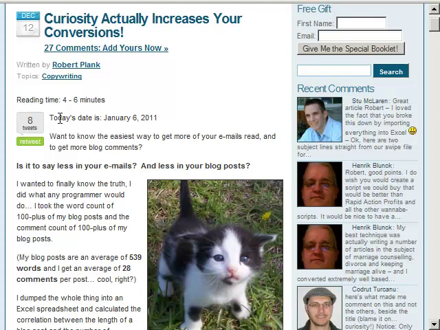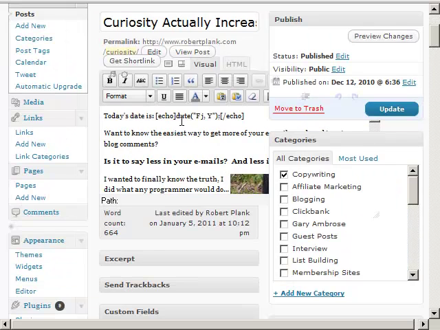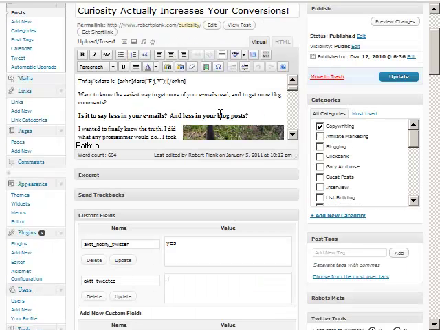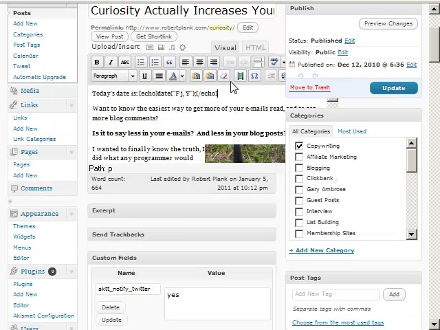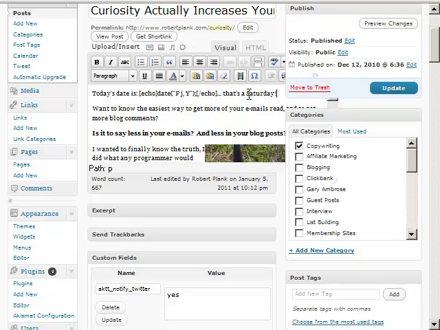And here we go. Today's date is January 6th, 2011. And so if you don't know what to do, just install the PHP shortcode plugin and then have this echo date FJY. And we can do this as many times as we want. We can say things like today's date is this day, dot, dot, dot, that's a Saturday. But it might not be Saturday.